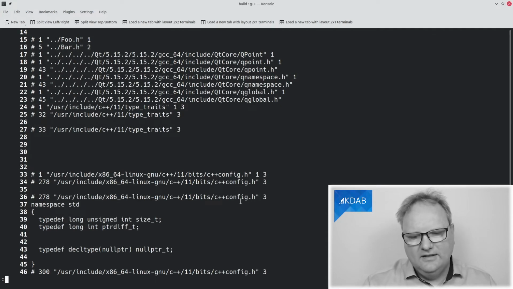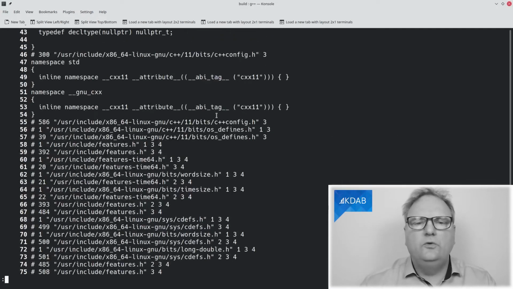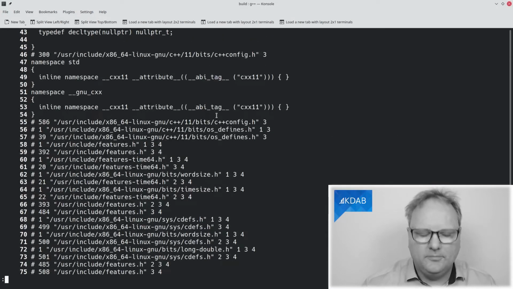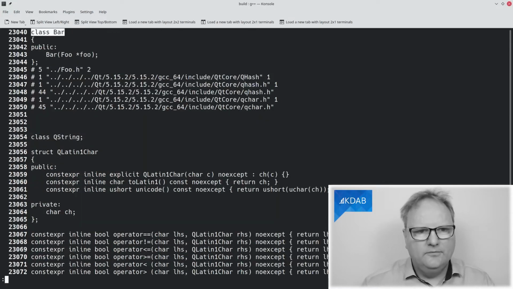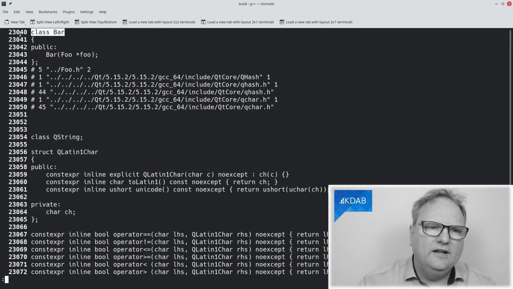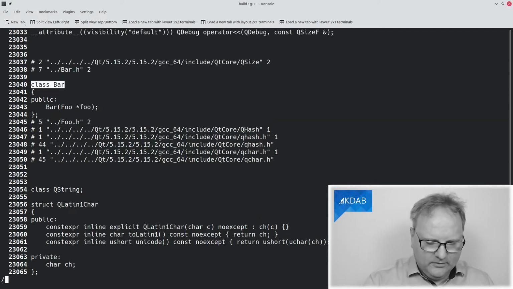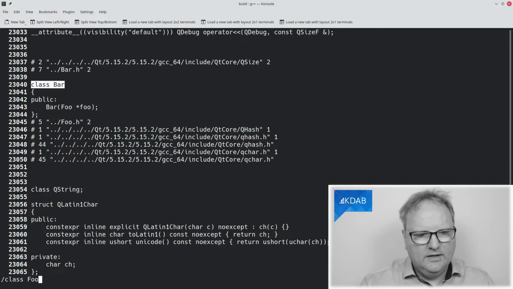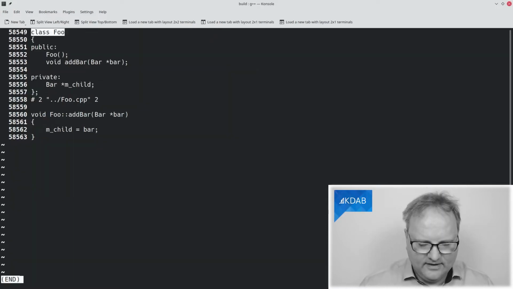It is lots and lots of different includes that comes from C++ itself. But let's have a look at class bar, see if we can find that. On line 23,040, we can see class bar. Yeah, that looks about right. But how about class foo? And you'll notice that one shows up only on line 58,000. So what was the other one?